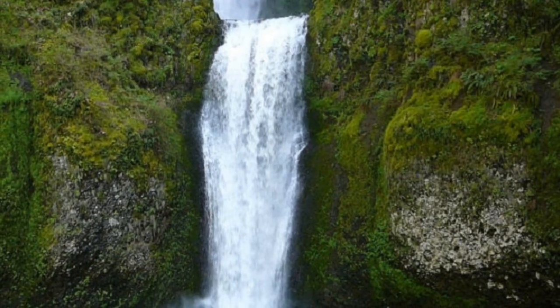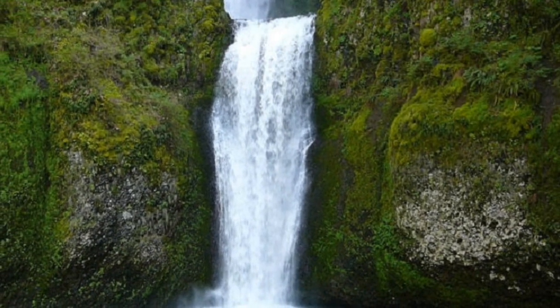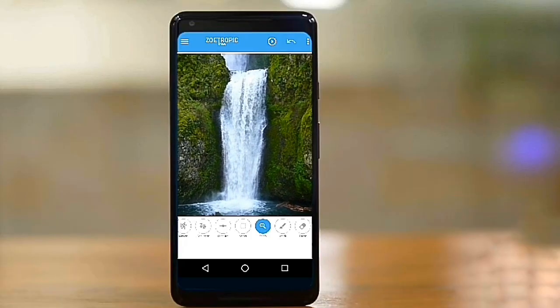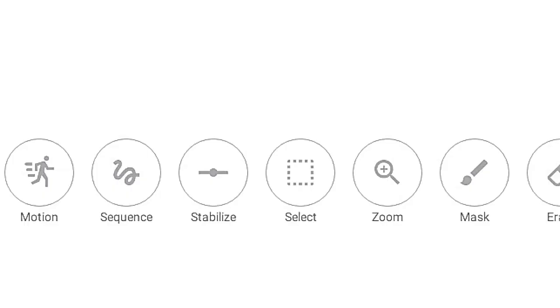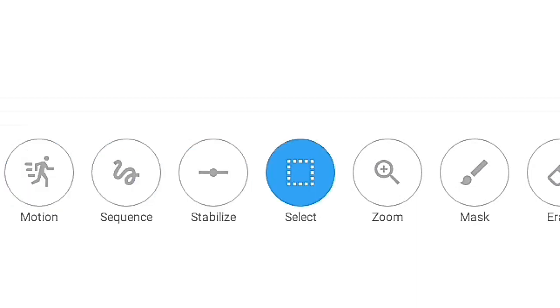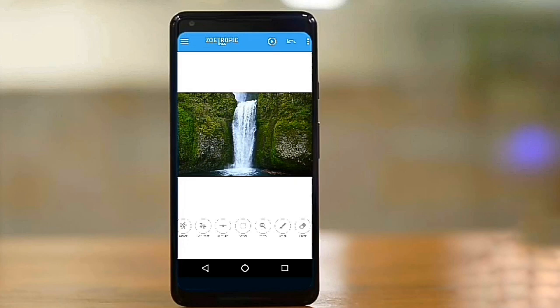I have this beautiful waterfall photo here. Let's bring motion to this waterfall. After opening this photo inside the app, you can see many tools at the bottom of the app. I'll use only two tools to create the motion effect: the sequence tool and the mask tool.